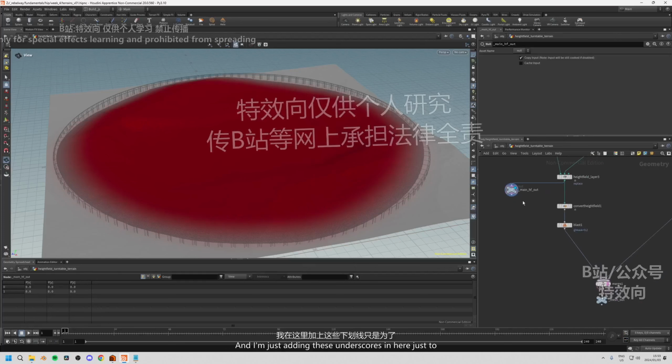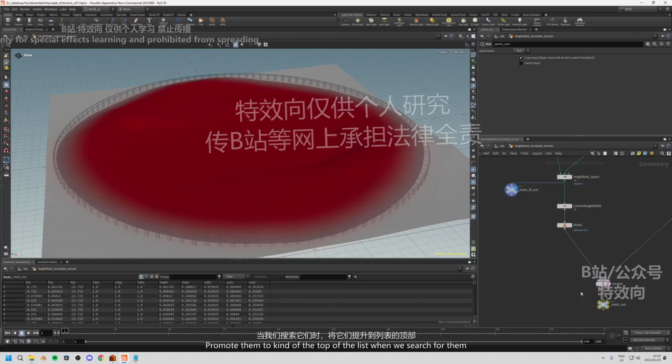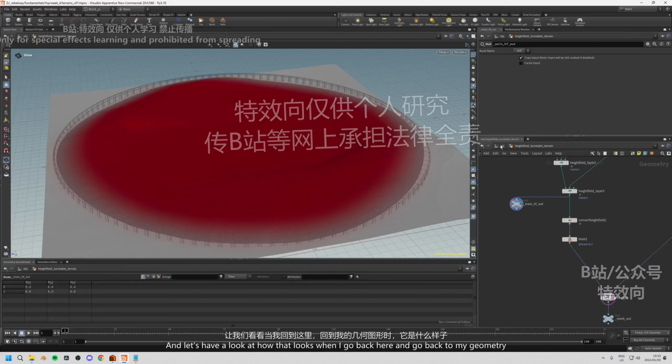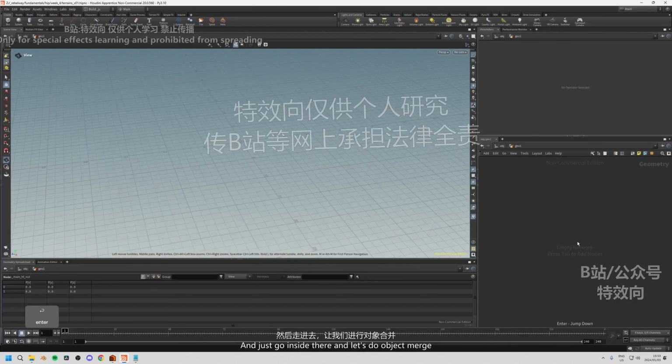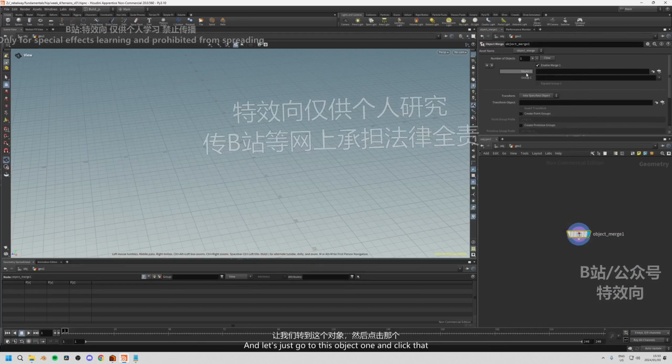And I'm just adding these underscores in here just to promote them to the top of the list when we search for them. And let's have a look at how that looks. So I want to go back to my geometry and just go inside there, and let's do an object merge. And let's just go to this object 1 and click that.